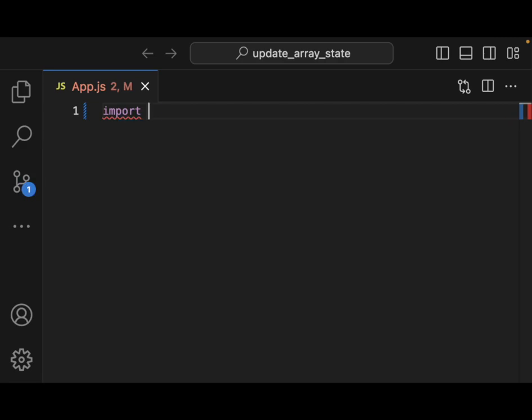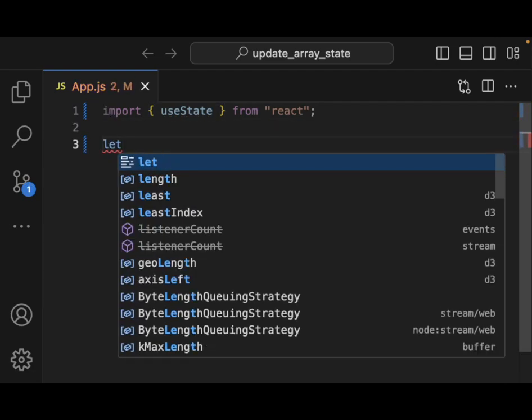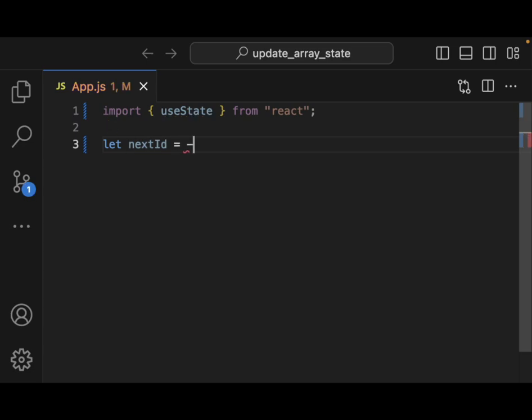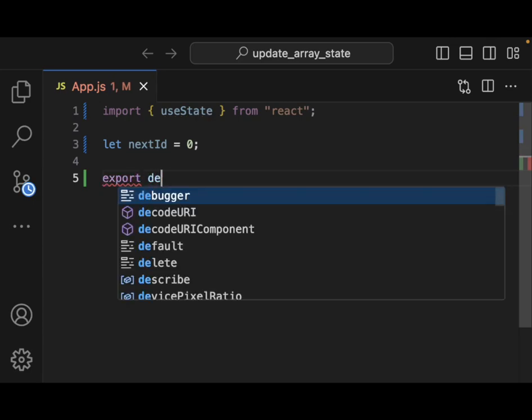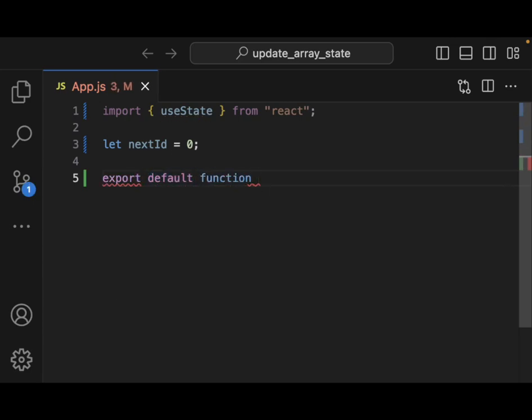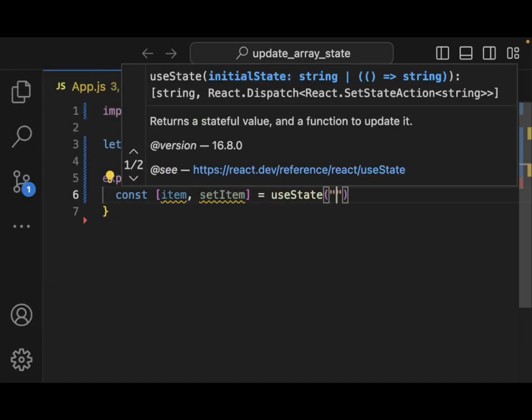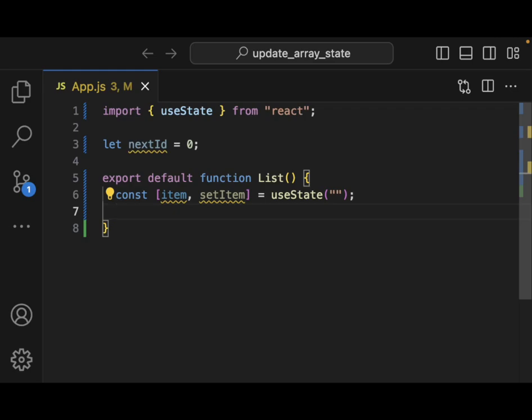Let's import useState from React. And then we'll say let nextId equal 0. What we're going to do is make a list, like a to-do list. So let's do export default function, and we'll just call this BigList. And we'll say const item, setItem is equal to useState, and we're going to leave this empty.